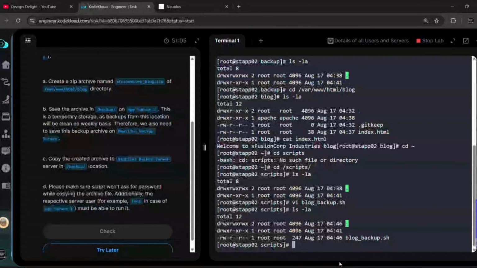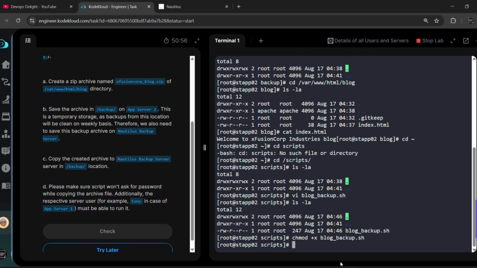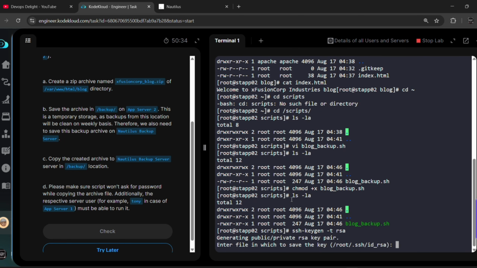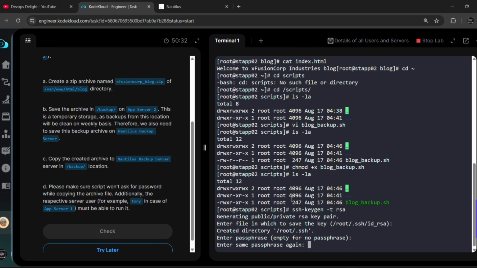For that, we need to give chmod +x and then blog_backup.sh. Now ls -la. See, it has execute permissions. Now let me generate SSH keys. For that, ssh-keygen -t rsa. Enter, enter again.